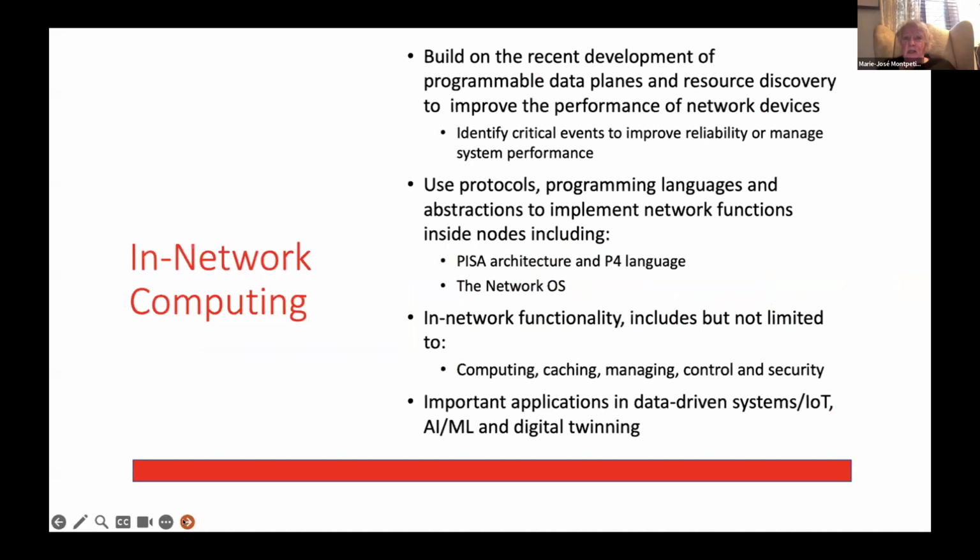in-network computing is. Basically, it focuses on the development of programmable data plane and programmable resources. We want, like was said in the introduction, to improve the performance of the network. We want to be able to identify critical events. You want to use protocols and programming languages to abstract the functionality of the network. The PISA architecture that I'm going to come back to, and the P4 language were developed for that.